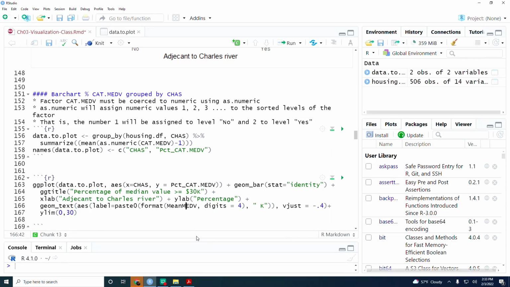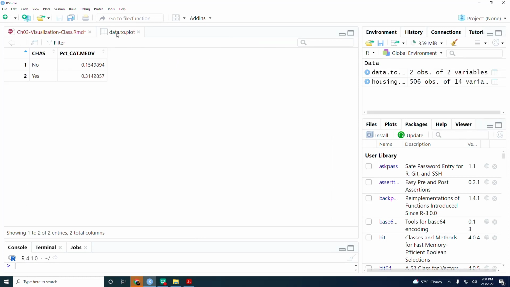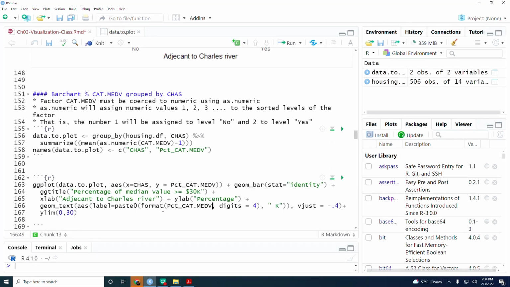And here, say digits, 4, we'll see. If you need it, we can change that. And here we want to change this to percent cat medV. But remember, percent cat medV is a number between 0 and 1. If you look at the data, it is between 0 and 1. And if you want that to be represented as a percentage, then you have to multiply by 100. And then this k should be changed to percent. On the ylim now, not 0 to 30, so it has to be, say, 0.4, maybe.